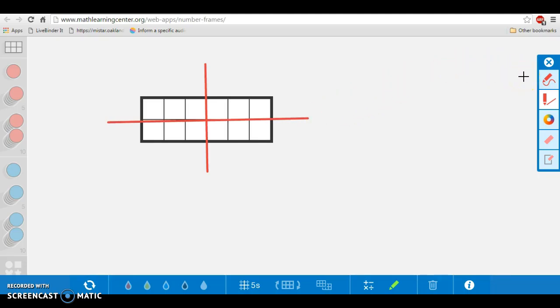Next, we'll fill in one of the 4 parts to represent 1/4. So I'm going to turn the pen off, and I'm going to drag the counters to fill in one of the 4 parts. This represents 1 part out of 4 parts total.